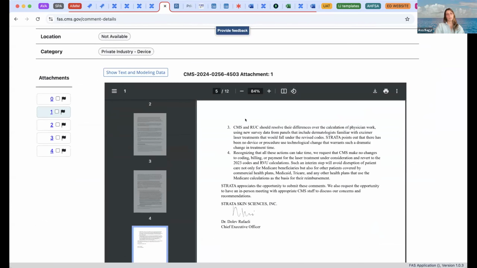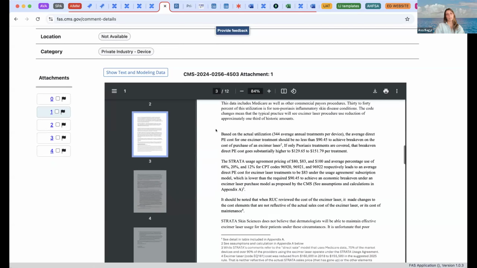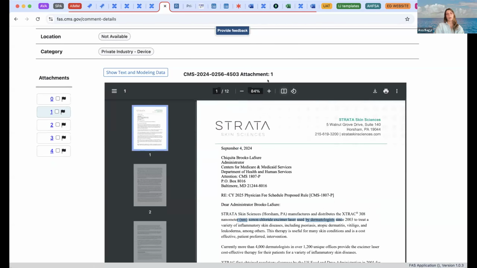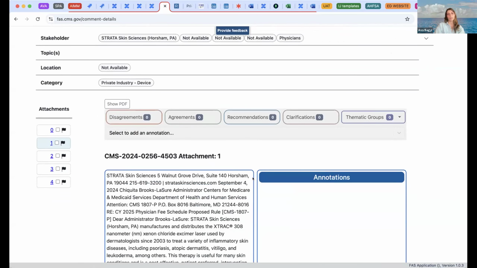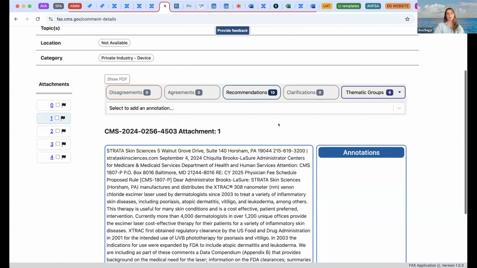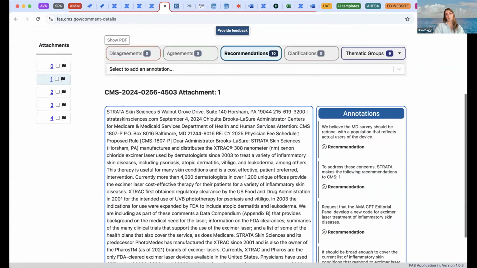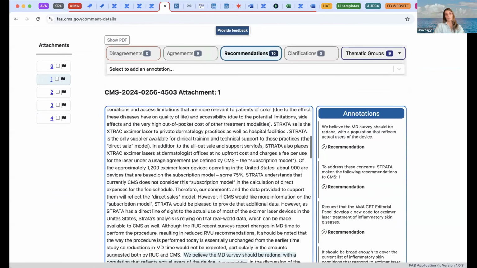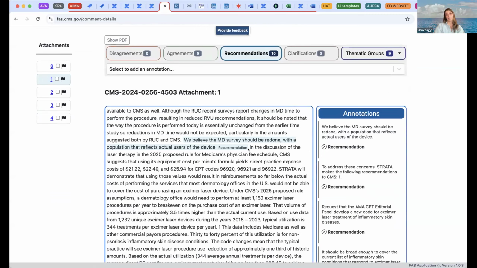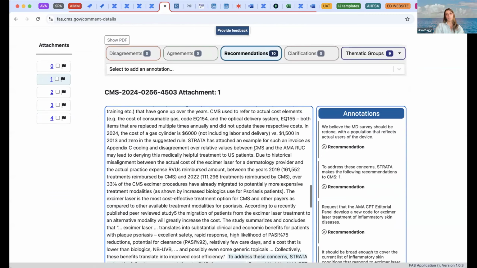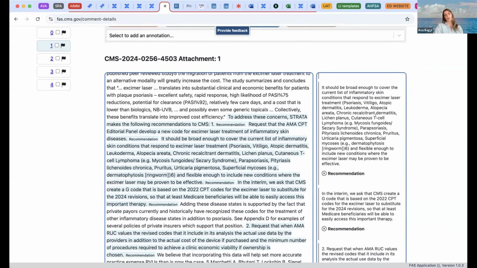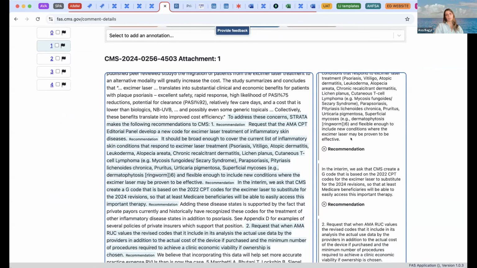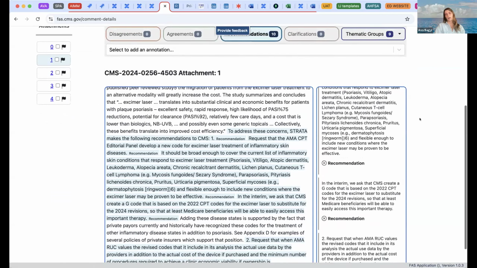And going into this document, this view of the comment this company has submitted, I can click show text and modeling data, and I'm able to see some of those annotations that were mentioned in the video. It looks like there's a good bit of recommendations here. They get highlighted in the text, and I can scroll down and see some more of these. So those are pulled out for the analysts to see quickly.